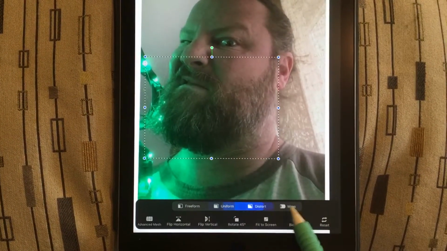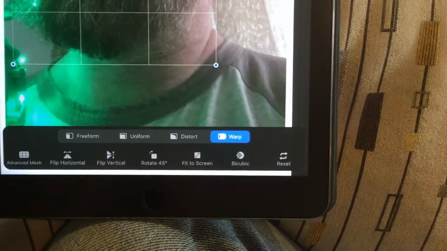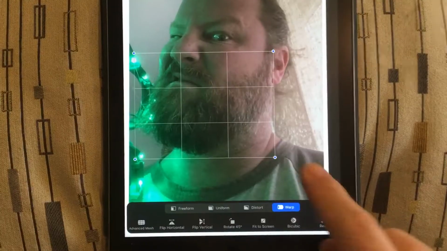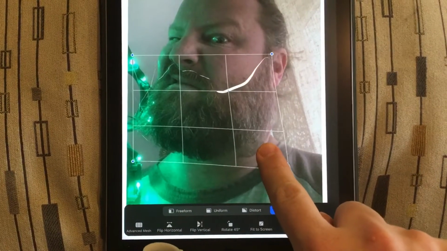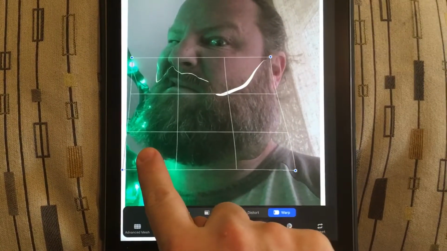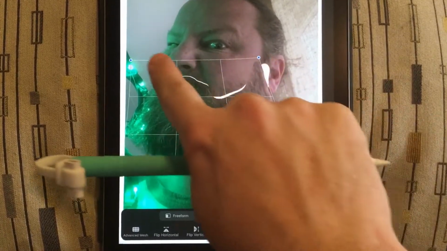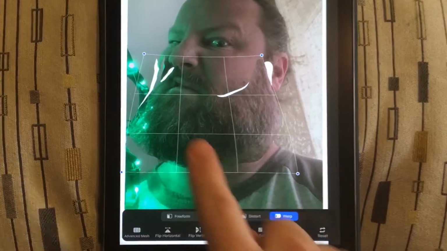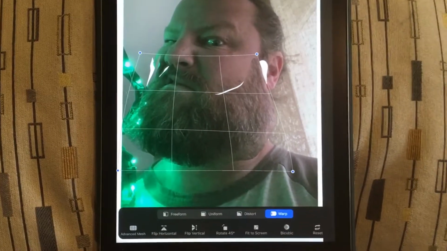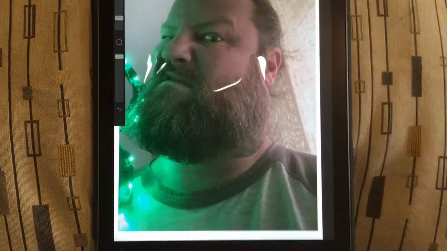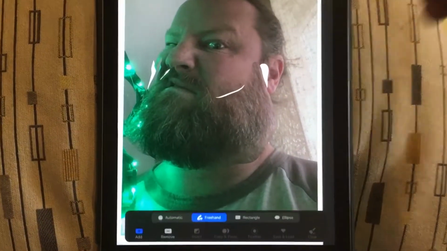or I can hit warp over here, which is also on Photoshop. And what I can start to do is pull parts of this around. So if I want this to be exaggerated a little bit, I can do that. So now that flares out the beard a little bit. Maybe I like that. I'll select something else.